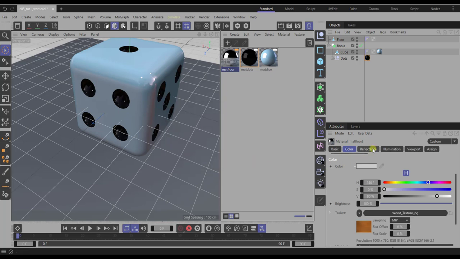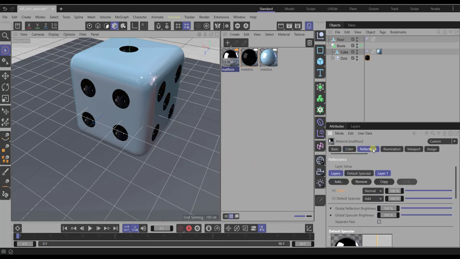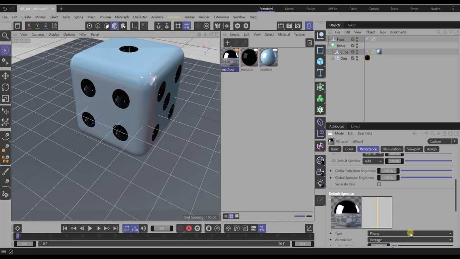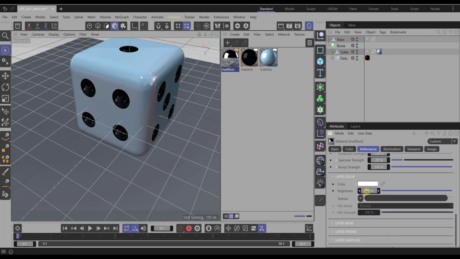Next, you need to again choose the reflectance button and then scroll down. After that, set 10 in the brightness spinner of the layer color area. On setting this brightness value, you can see now the wood texture is displayed in the material slot.